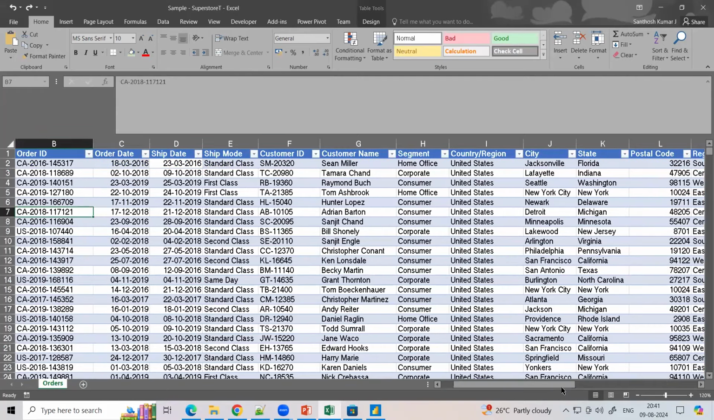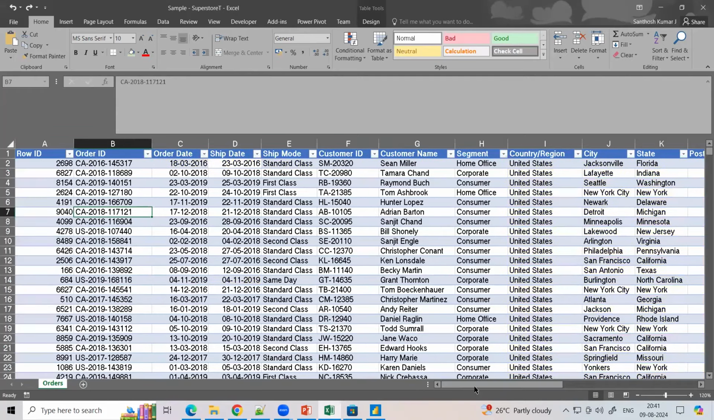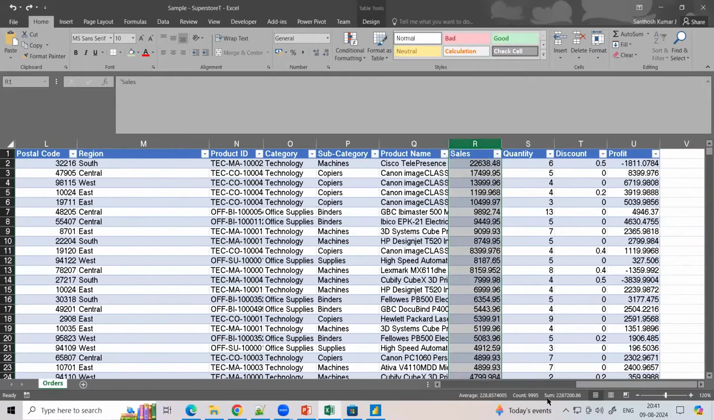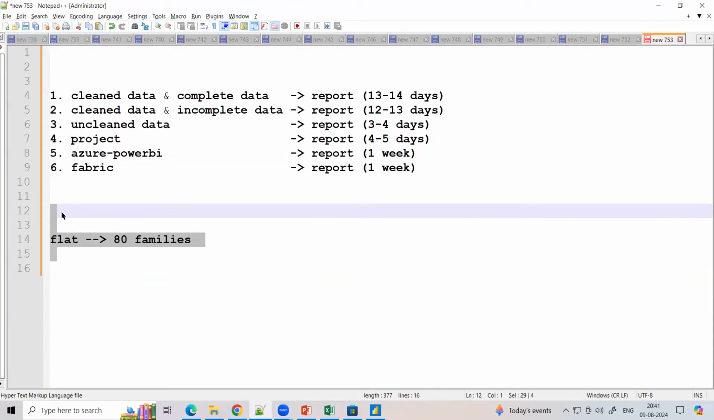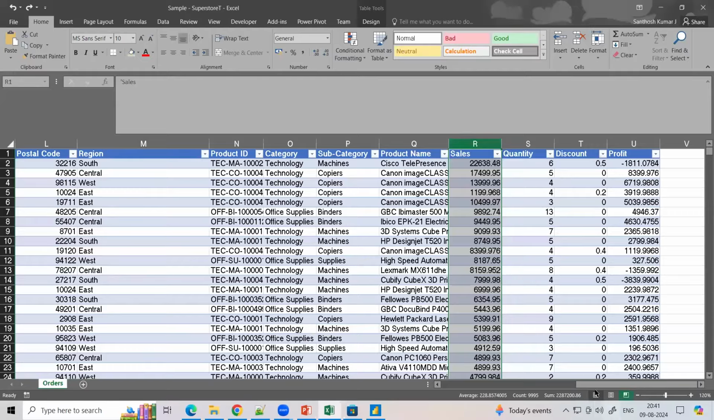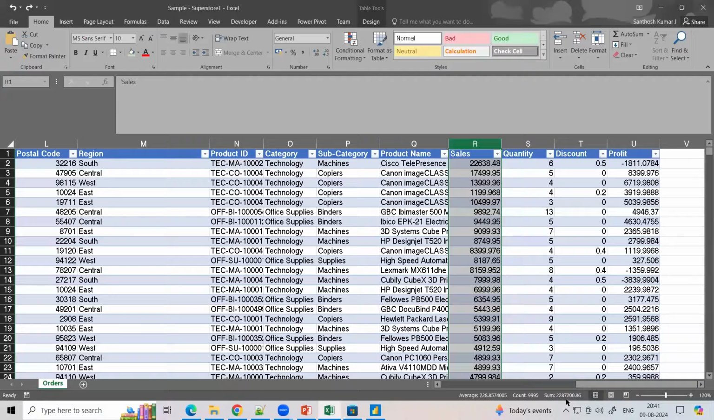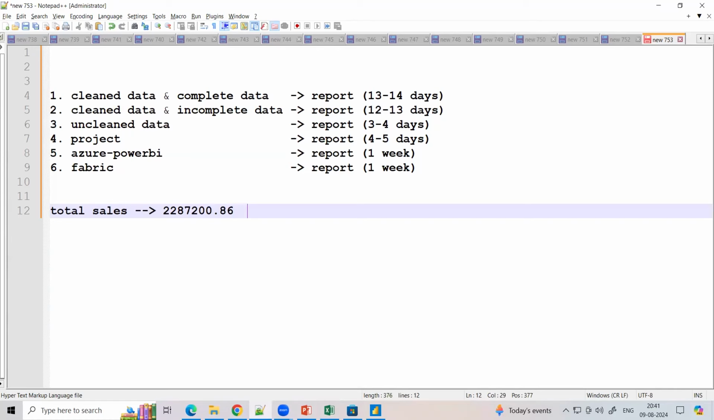Want to make the data is clean. Okay. Now listen carefully. What I will do is, see, this is the total sales made, and you can see here this is a number. Total sales across my company is 2287200.86. So this one is 22 lakhs 87,000. This is how we can read.